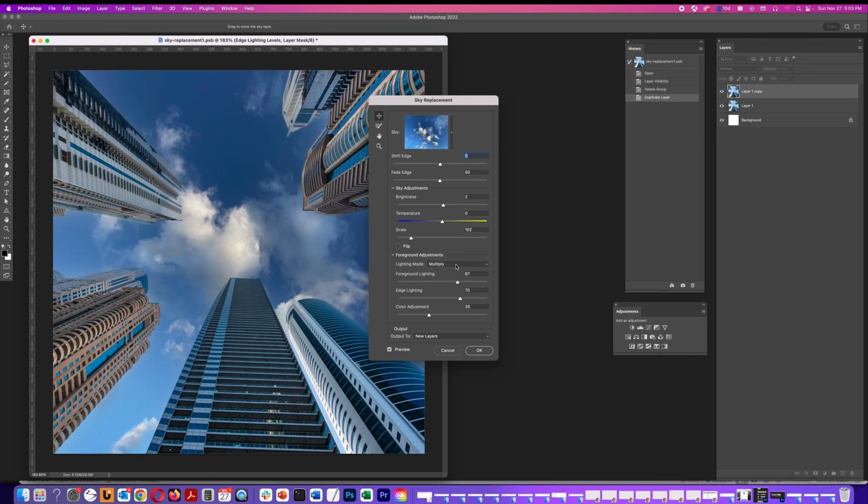For the foreground adjustments, there's multiply and screen. Screen will make your foreground a little bit lighter, as you can see, and multiply will make it darker. Again, this depends on what you want to do with the image that you're working on. Are you working on a daytime image or nighttime image? Nighttime, multiply would be better. Daytime, screen would be better. It lightens up that foreground. So play around with it, see what works, massage it a little bit.